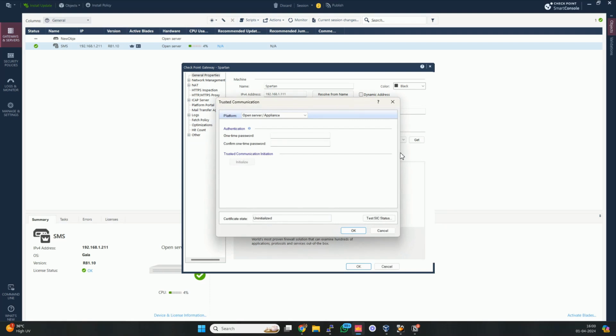What it is doing is trying to communicate with our security gateway. From this smart management station, the security gateway will talk with each other. Based on the certificates and encryption, they are going to validate each other and create a secure communication channel. So I'm going to add our one-time password over here and initialize the step.